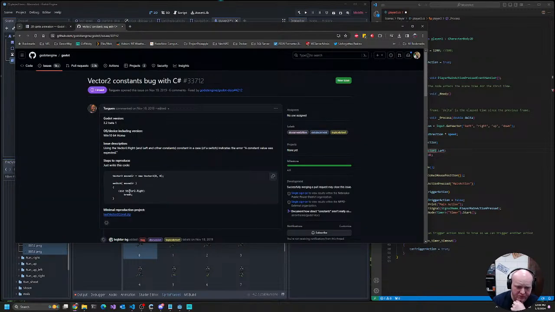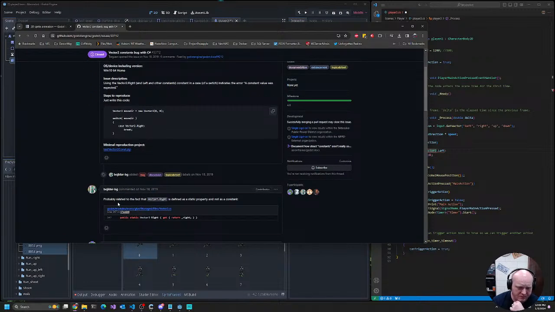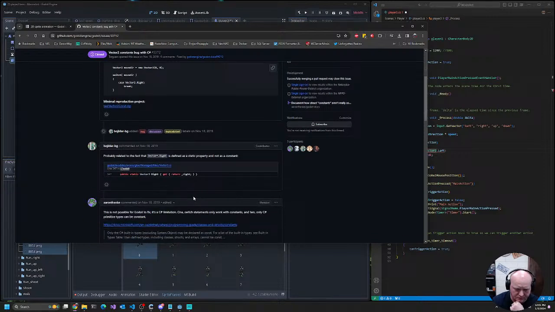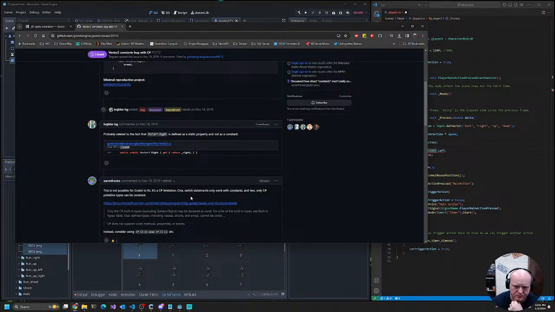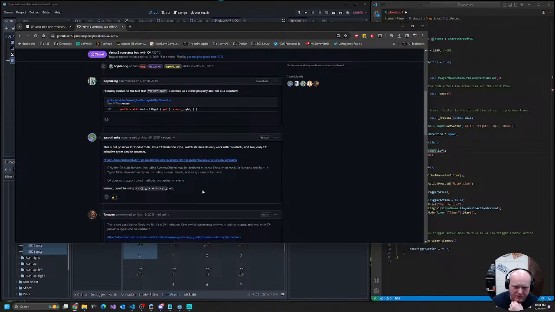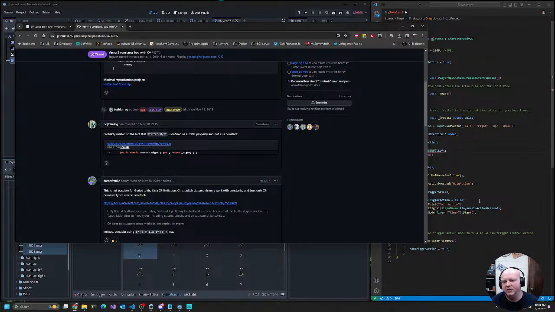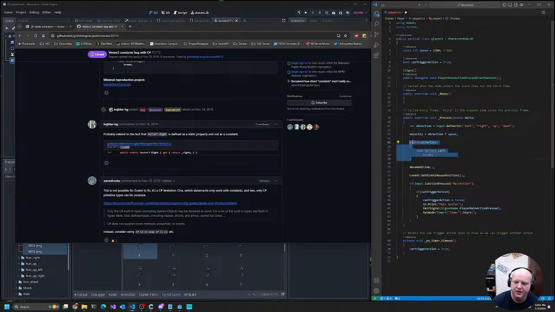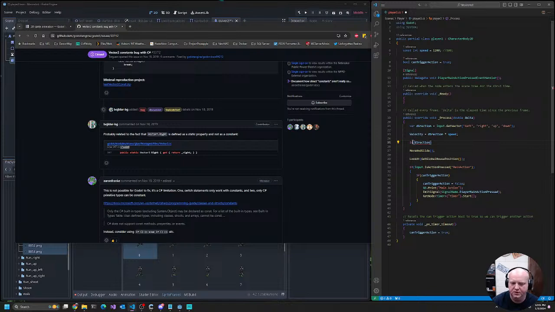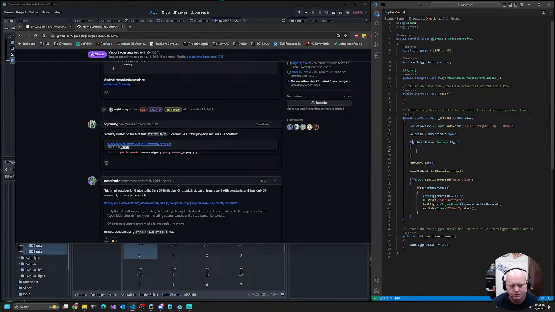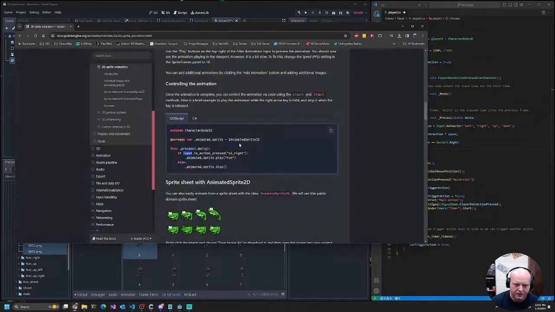So to do switch move. Right. Okay. So I have to do this. I have to do it in an if statement. Can't do it in a switch. So I say if direction vector 2 dot right. Okay. All right. I guess I can do that.